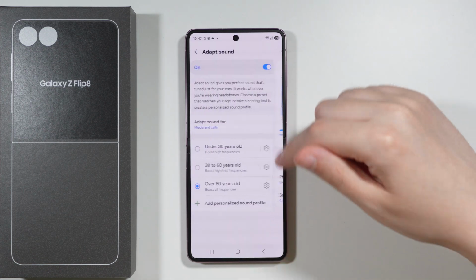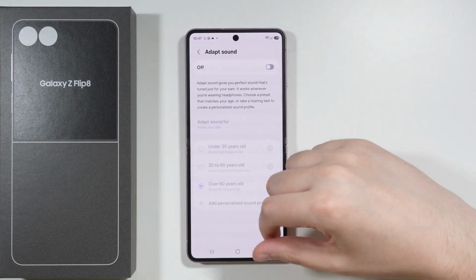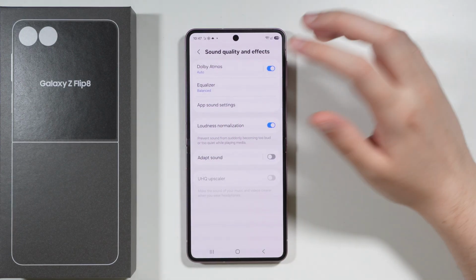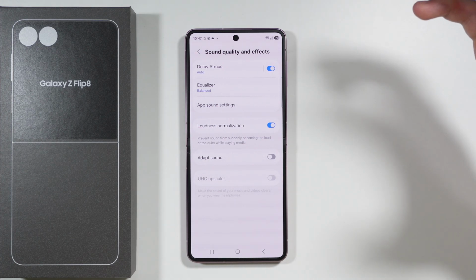So of course, if you need to actually use the adapt sound option, you can of course do so, and you can check out these settings for each of these profiles to find out which one you like the most or which one you need the most. And that is pretty much it.